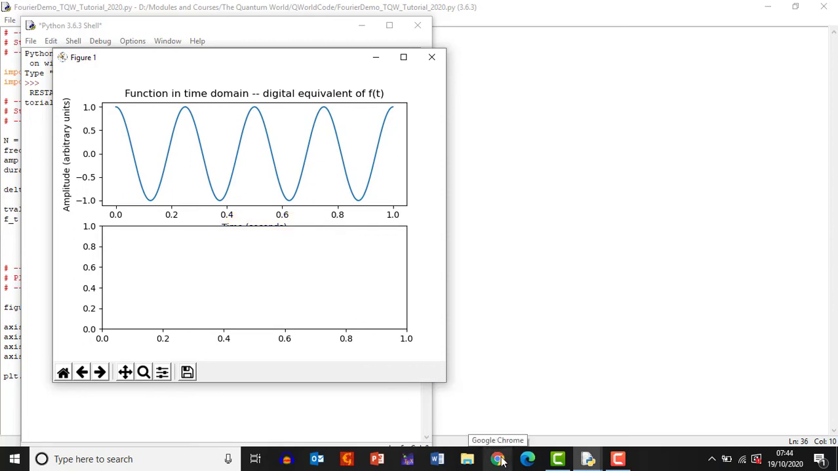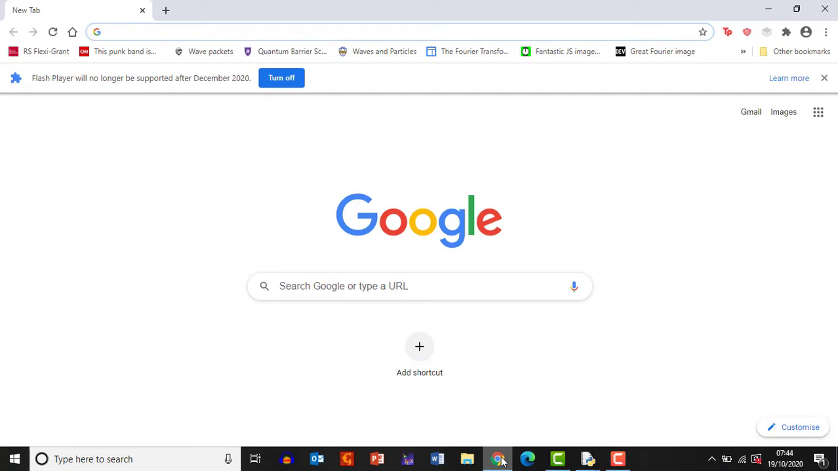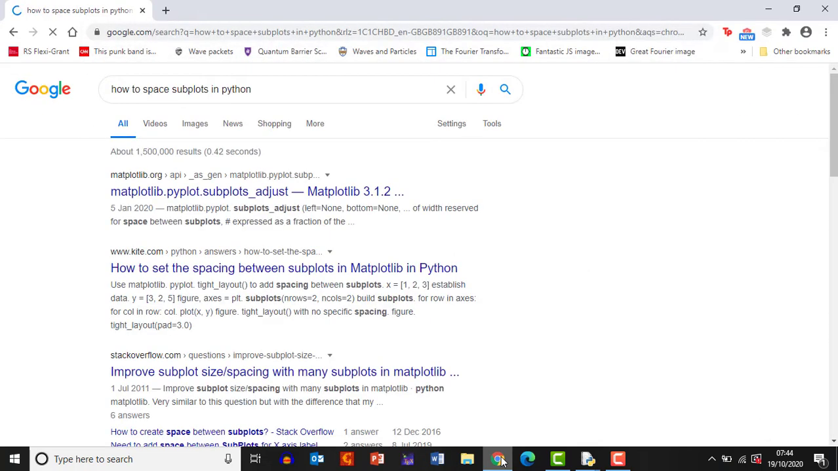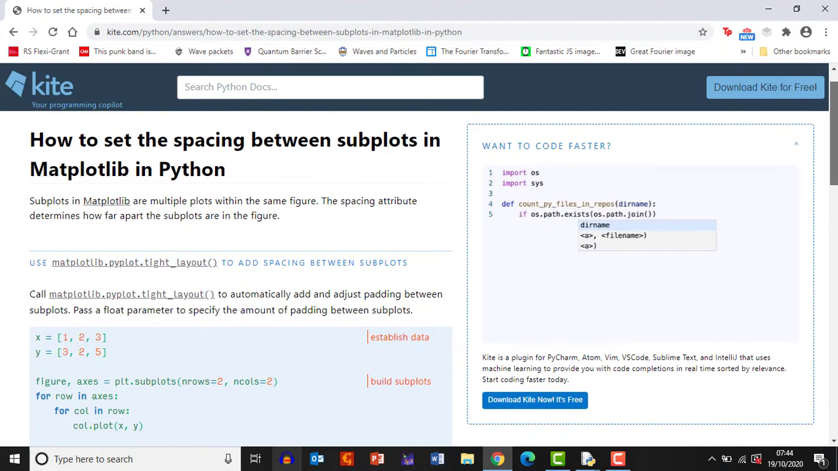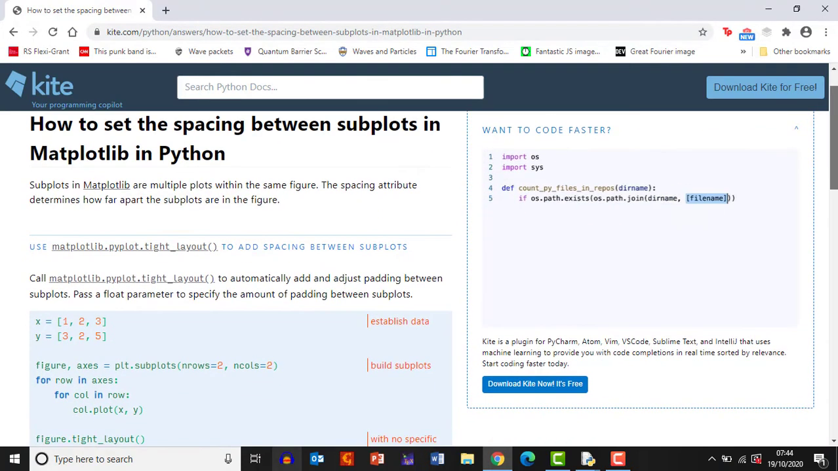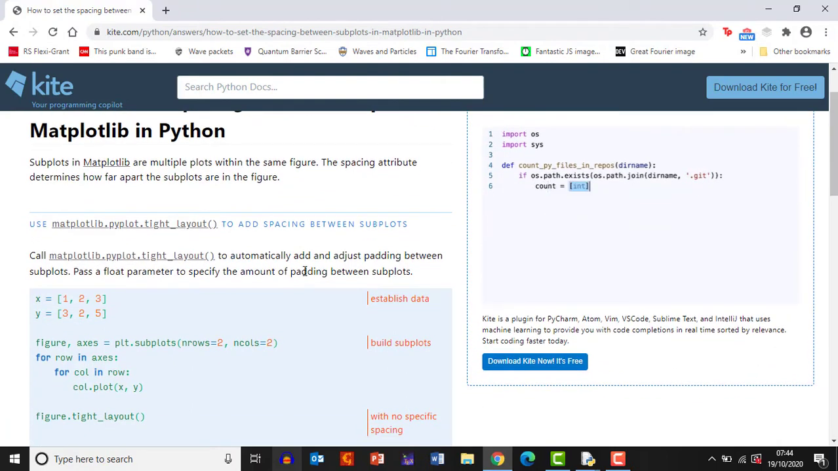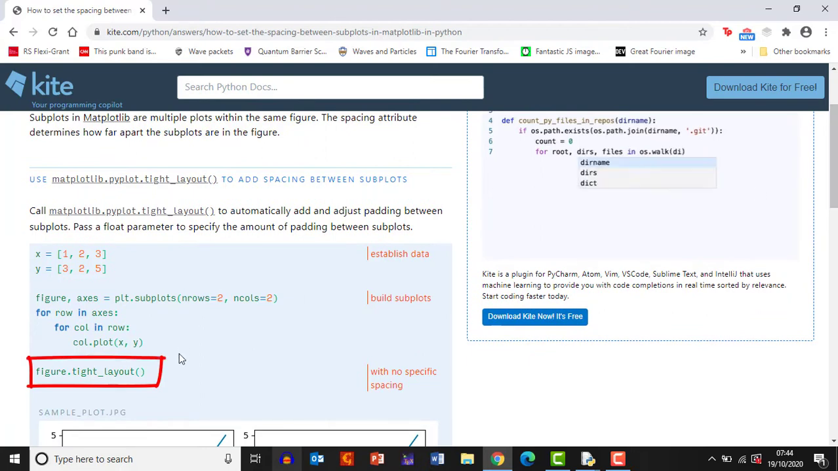So we therefore go to Google. We could spend time looking through the help files, but we go to Google and we type in how to set the spacing between subplots in matplotlib in Python. Click. Multiple plots within the spacing attribute determines if, okay. Called to automatically, I like the look of automatically, to automatically add and adjust padding. Oh, so we need that. So let's take that.